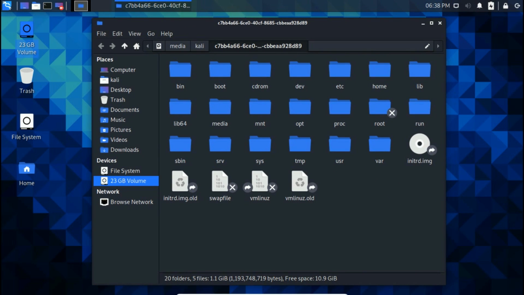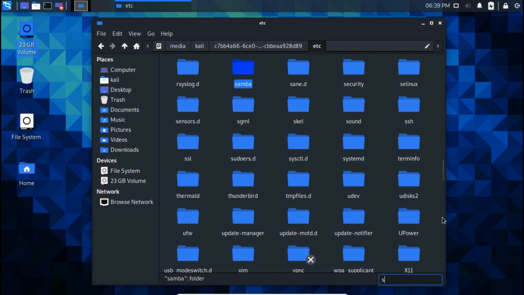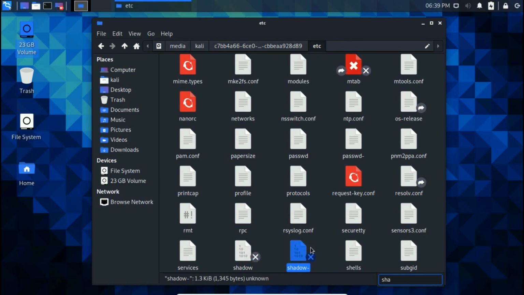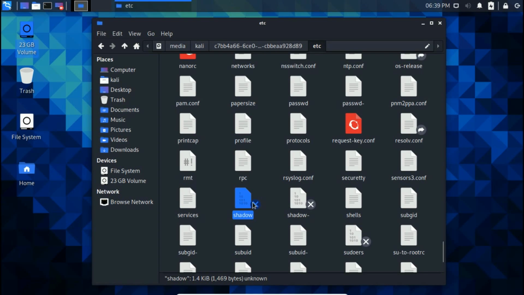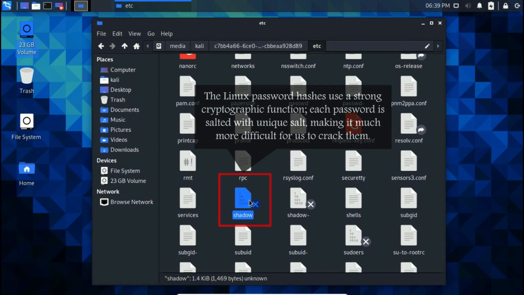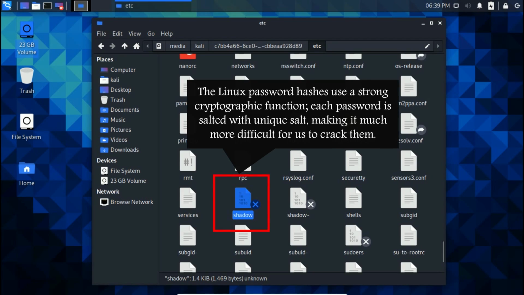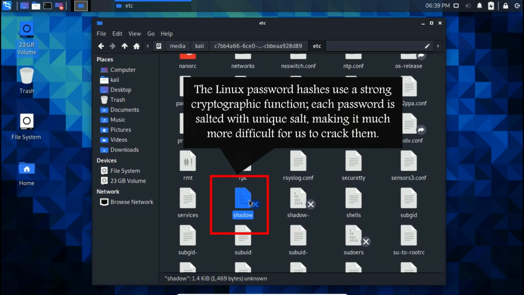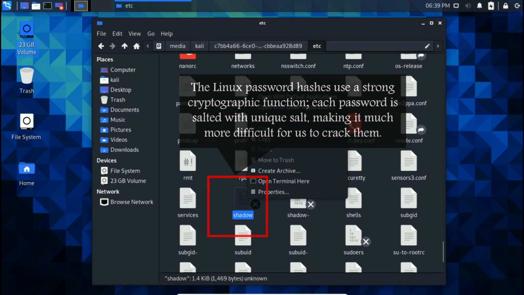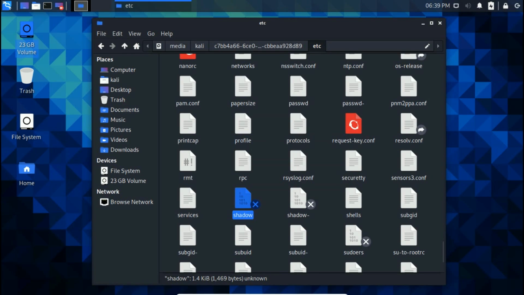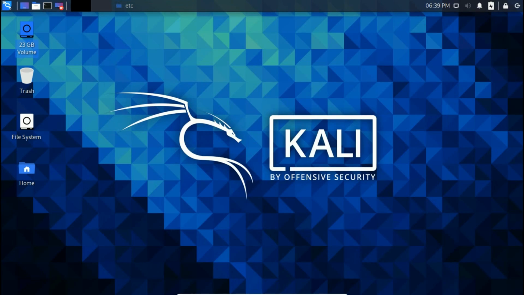Usually, the password of the Linux operating system is stored in the shadow file inside the Linux operating system. The shadow file is accessible when you have root privileges on your machine. The Linux password hashes use a strong cryptographic function. Each password is salted with a unique salt, making it much more difficult for us to crack them. Now copy the shadow file to your desktop.